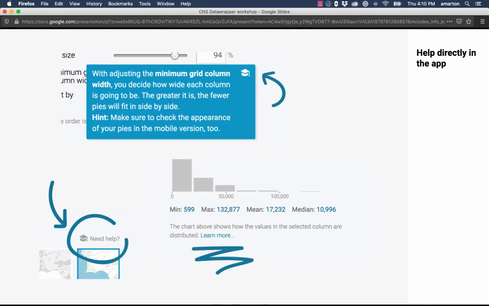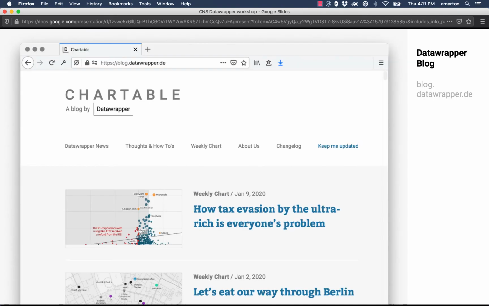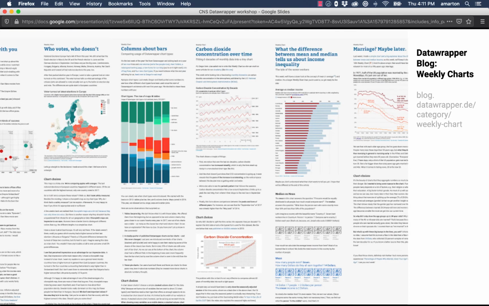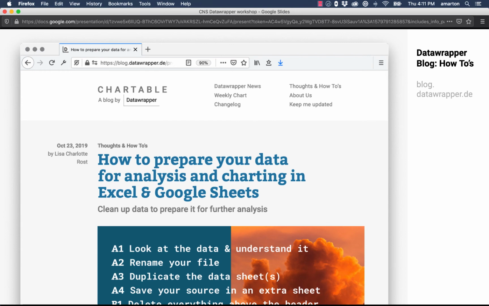There's also a button directly in the app while you're creating graphics, that need help button that will help you with specific tasks for creating the graphic that you're trying to do right there. There's also a great Datawrapper blog at blog.datawrapper.de that highlights different types of graphics and different methods, and pretty interesting read. The blog also shows some weekly charts that you can sort of get inspiration from, and some how-tos.